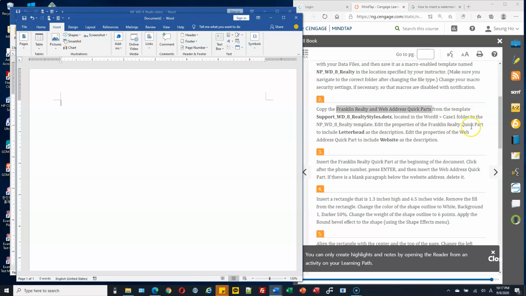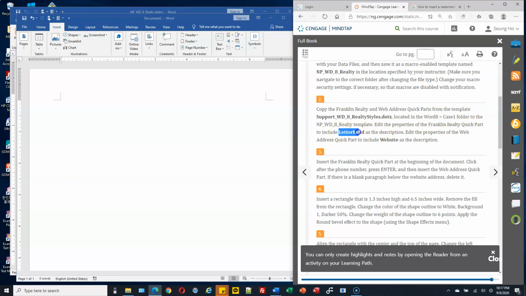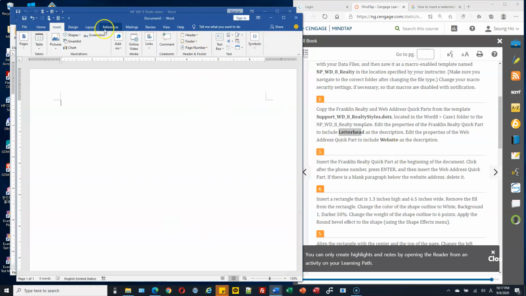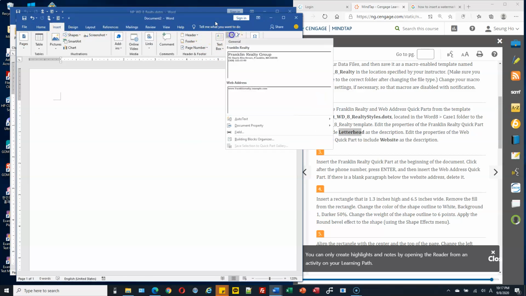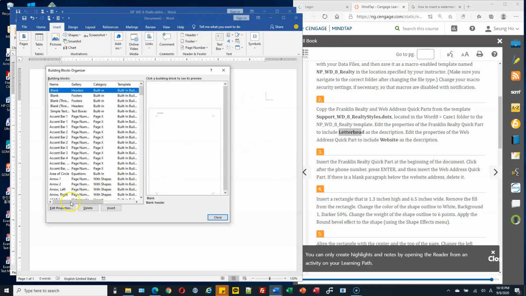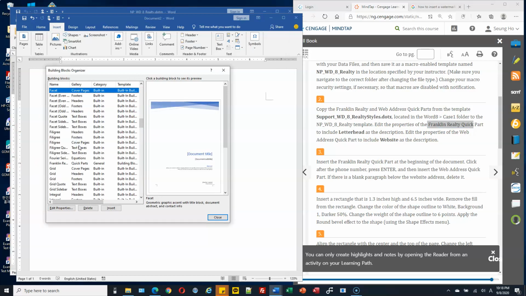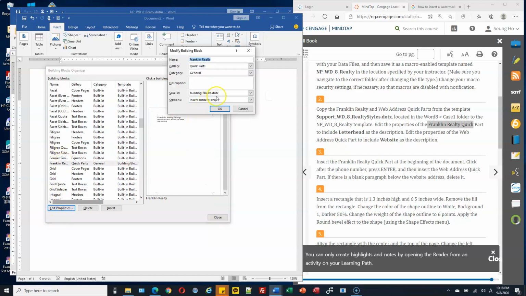Edit the properties of this to include the letterhead. Alright. So from here, okay, wait a minute. Okay, we need to edit it. So okay, let's do it again. From this quick part, building blocks. Okay, we need to edit the Franklin realty. So go to the Franklin. Where's Franklin? Okay, edit again, edit. This one is in the building blocks, right? Building blocks. So we want to change the description.